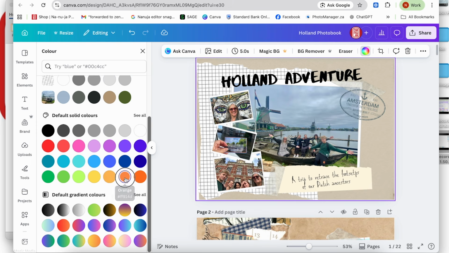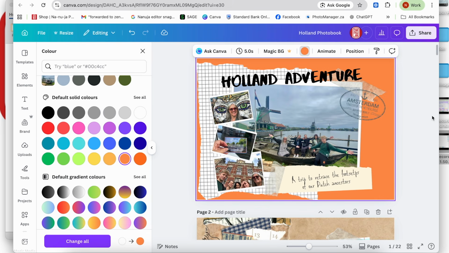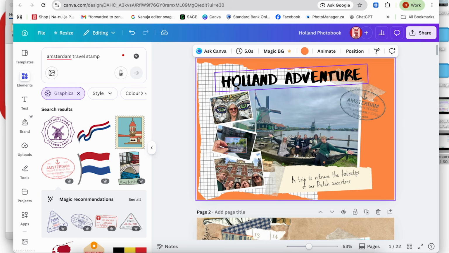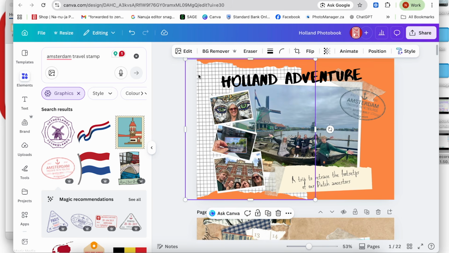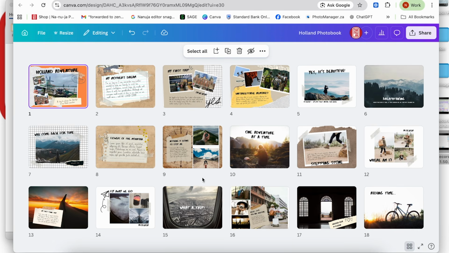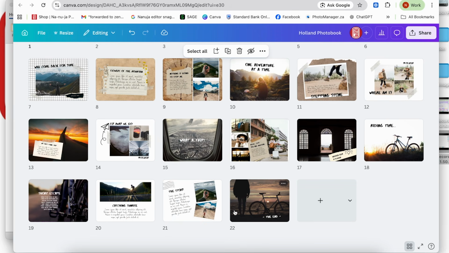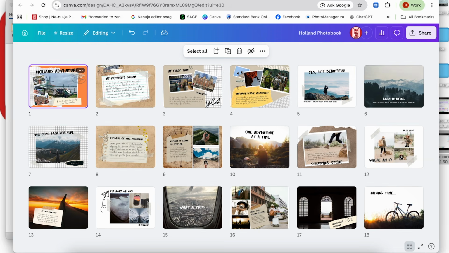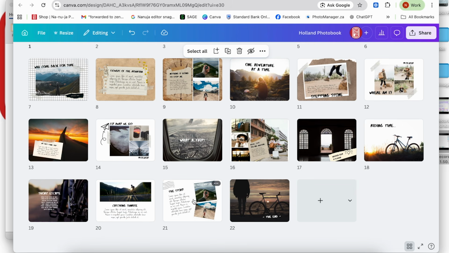So I'm going to add, yes, an orange background. I feel that is a little bit more Dutch for me. And I am pretty happy with the beginning of my story. Once you get to the end of the book, remember that you need to start on an even number. So this is your cover, this is your single opening page, and then double pages. And when you get to the end, it's a single end.